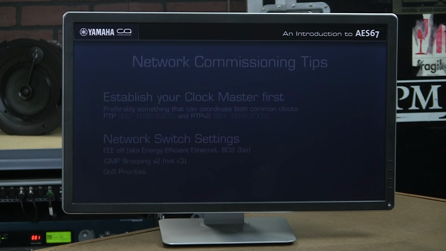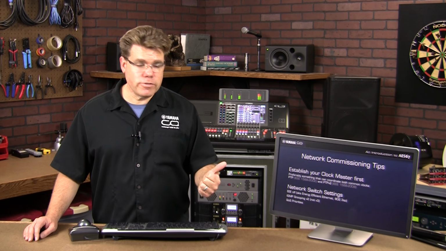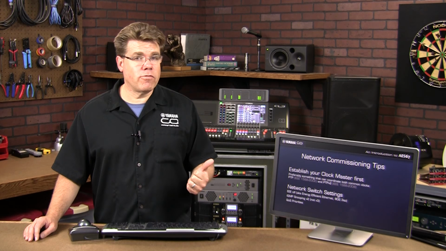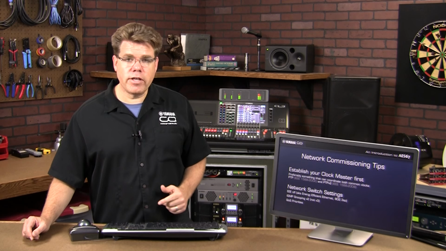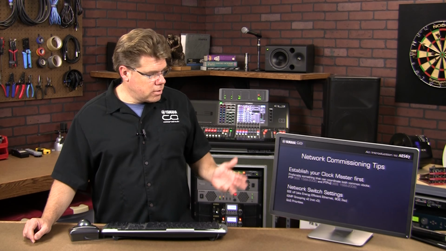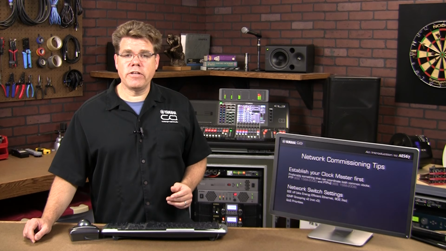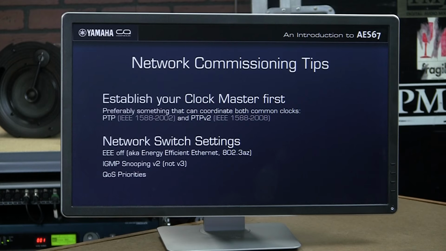So that pretty much sums up our network configuration tips. Set your clock master first, hopefully something that supports both PTP and PTP version 2. Turn off Green Ethernet. Think about IGMP snooping version 2. And if you're going to implement quality of service, think about how you're going to handle these conflicting flags.